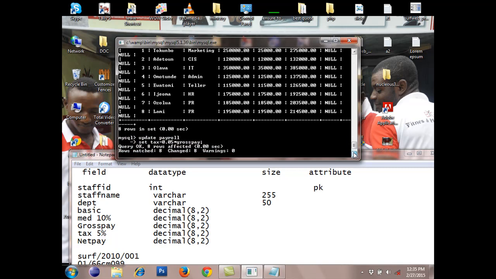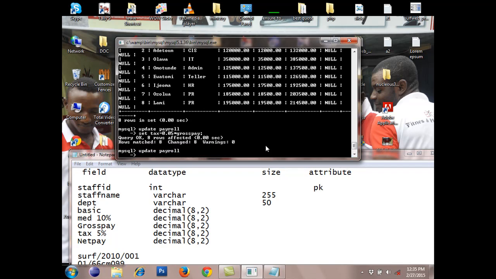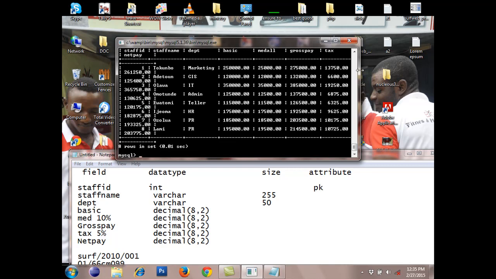So we just calculate the tax now. So let's calculate the last one. Update payroll, set net pay. Are we getting it? Net pay equals to gross pay minus tax. Then let's say that we have this. So then let's see now.